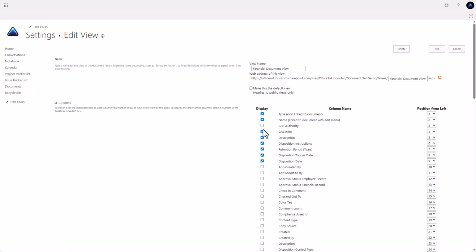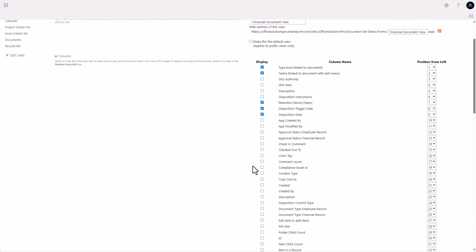Now we don't necessarily need to see all of this information here. Maybe it's helpful to see the disposition instruction, but I don't think so. I think we can just make do with our retention period. And in this case, we do want the disposition trigger date and our disposition date to show up in here. Now we also want to have our document type.